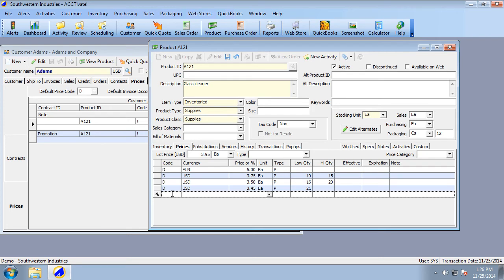Now we do have a customer asking about product specific promo instead of it being for a customer. It works the same way as on the customer record. So let's say we set up special pricing for USD at, we'll say, $2.75. Give them a really good price. So we would set effective dates of 11/1/2014 to 11/30/2014.